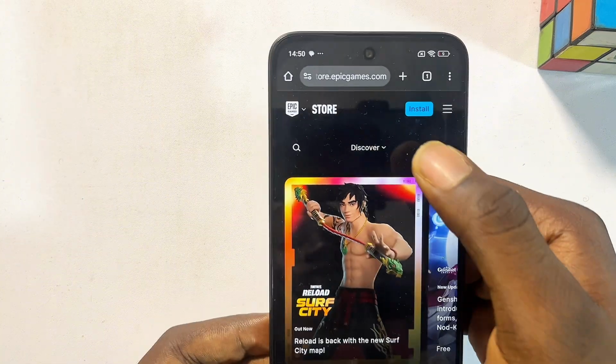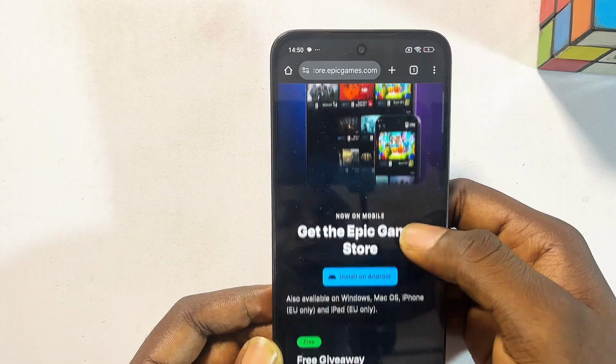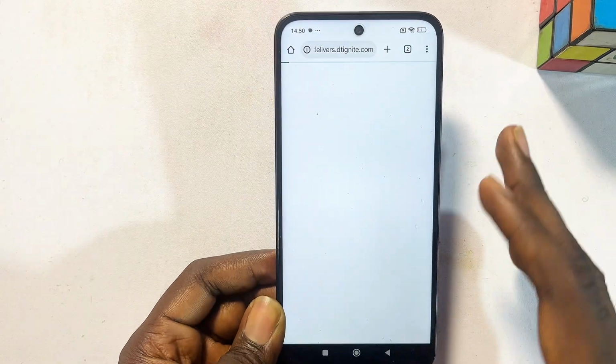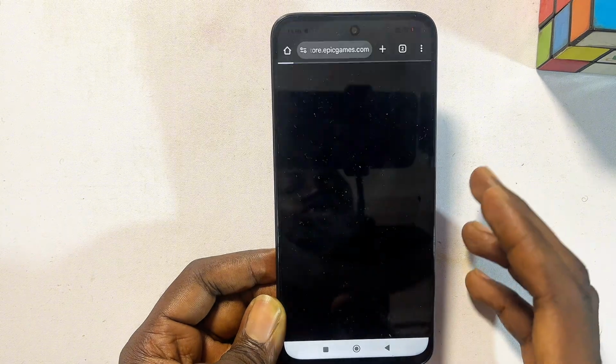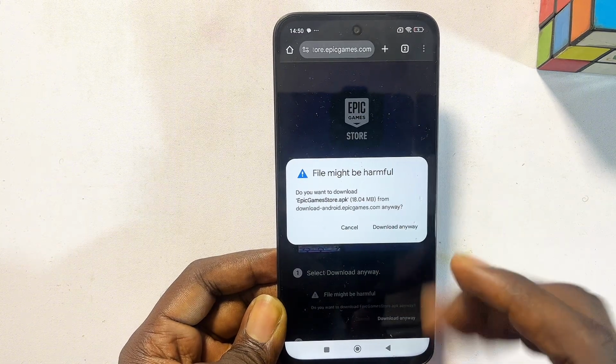Now at the top you're going to see the install button. Just go ahead and click on that. Now scroll all the way down, you're going to see the install on Android. Go ahead and click on that, and automatically this should prompt you to install the Epic Games Store, from where we can now get Fortnite onto your Redmi phone.